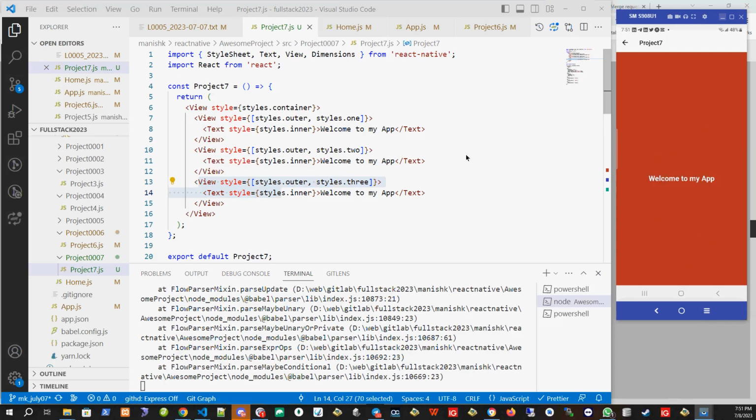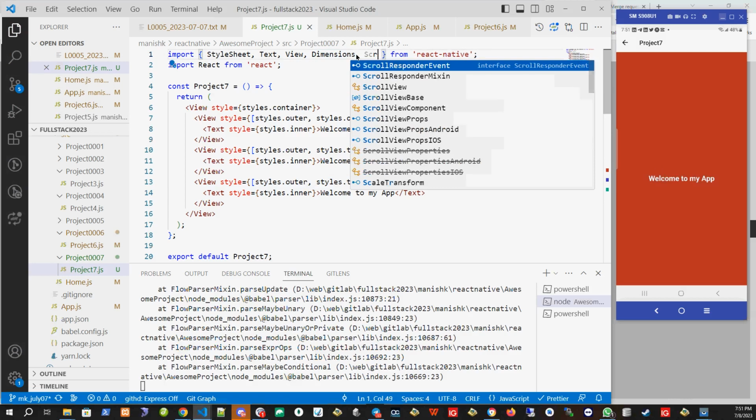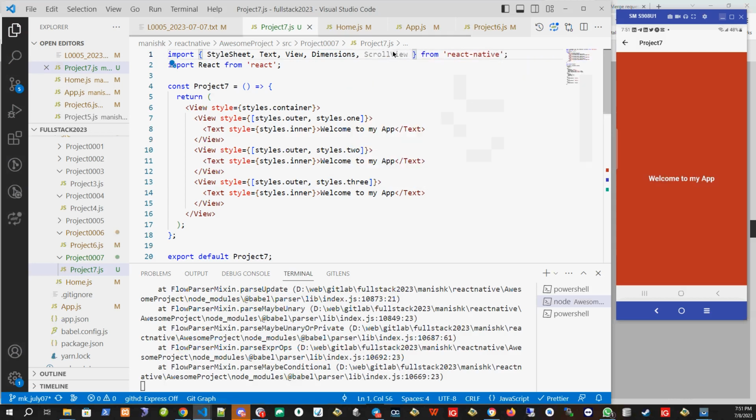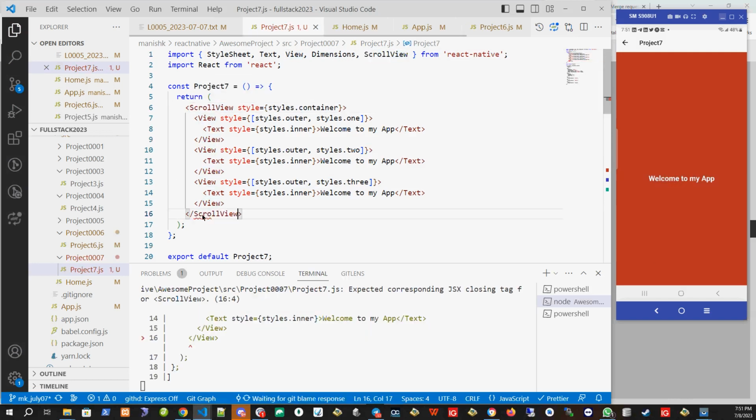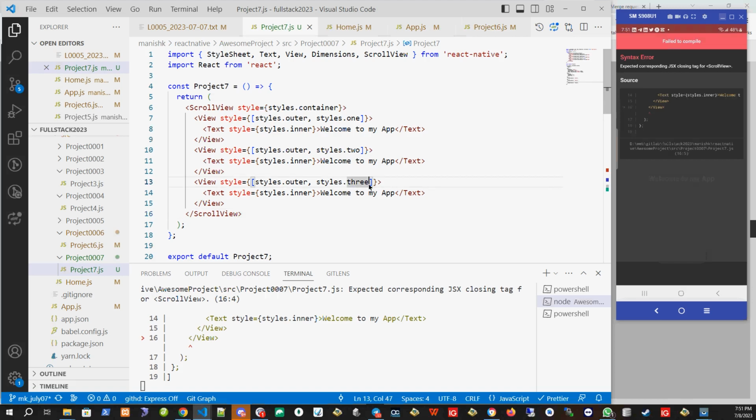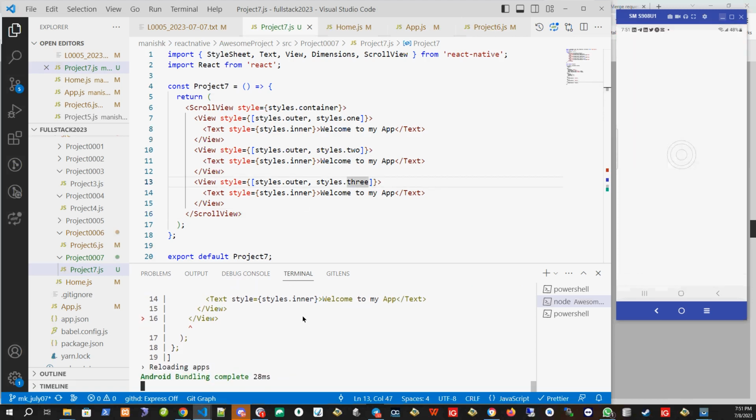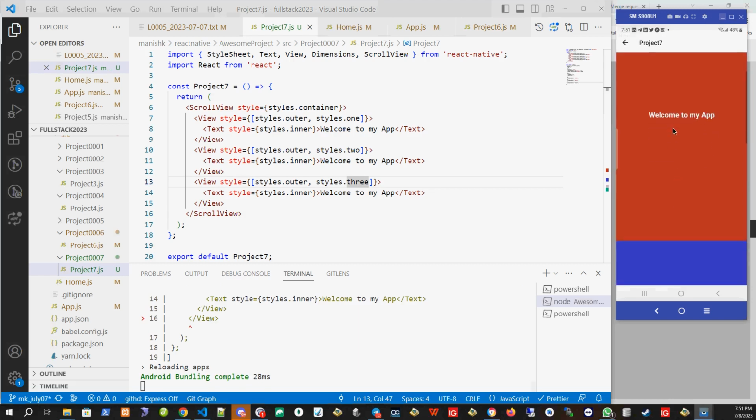So to scroll this up, I have to use ScrollView. So we have to use ScrollView instead of View. Let's restart it. So now if you see, I can scroll to the second and third box. So if you have any content which is bigger than the screen, you have to use the ScrollView. Otherwise, it will not work. It will be on the first page only.